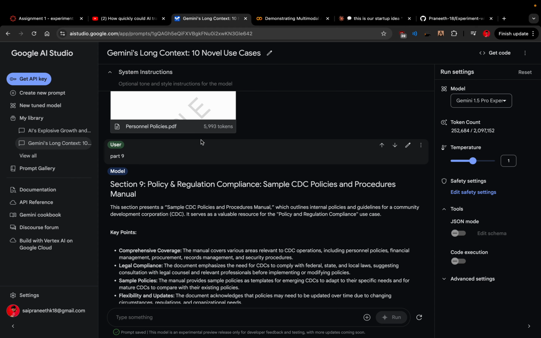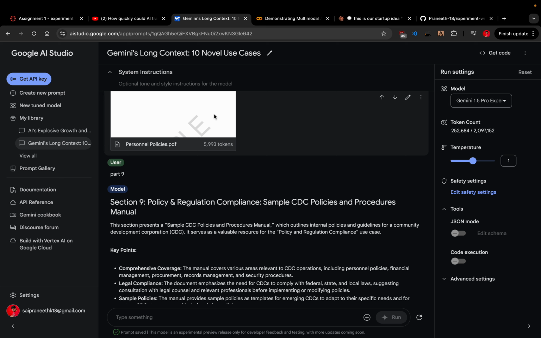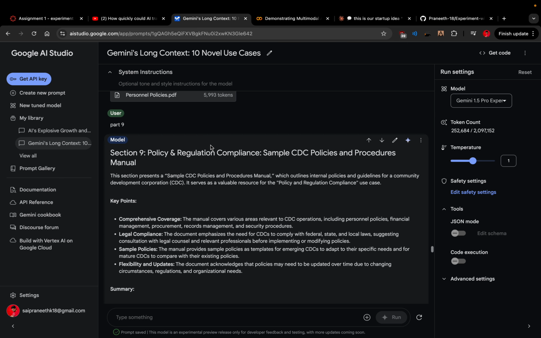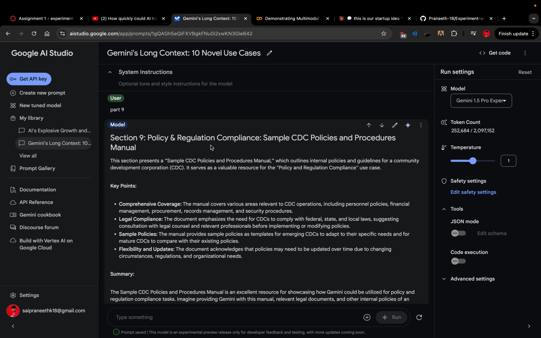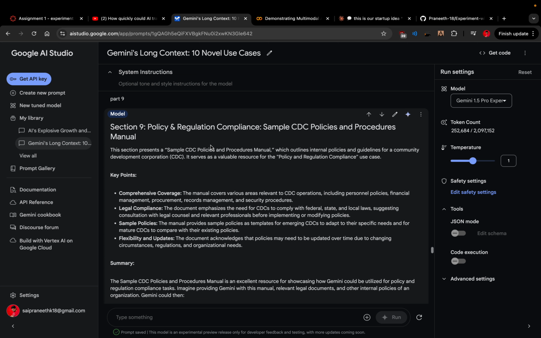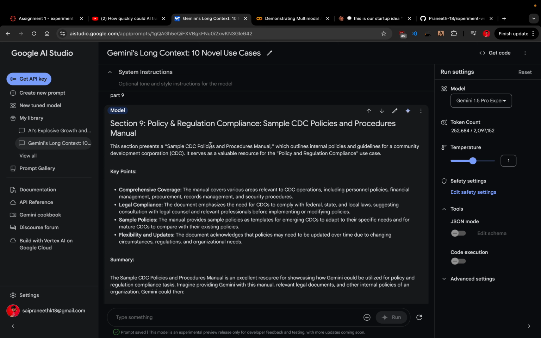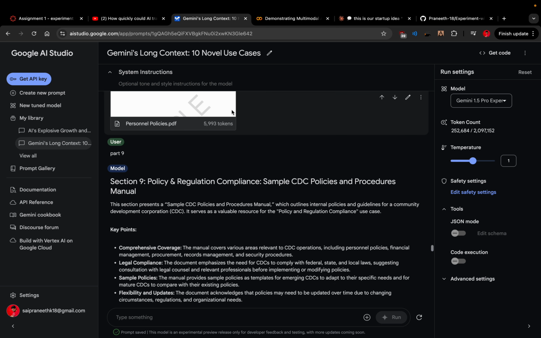And for the next part, we have policy and regulation compliances, and we have a policy document from a particular company which they had publicly available, and Gemini can compare an organization's policies to legal documents and best practices guides like this one.